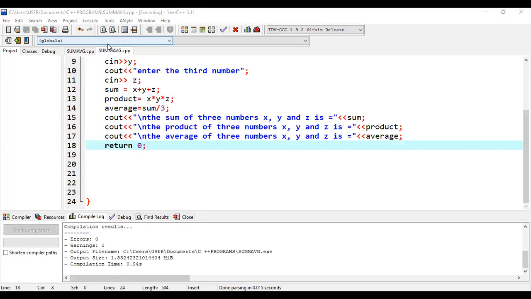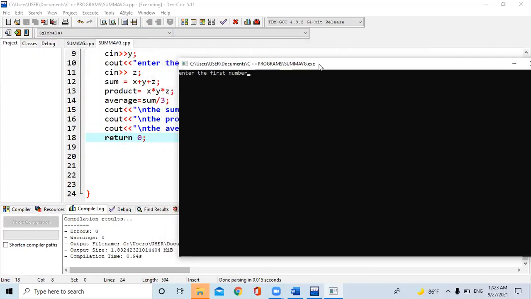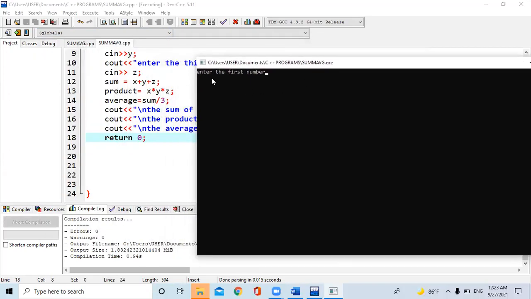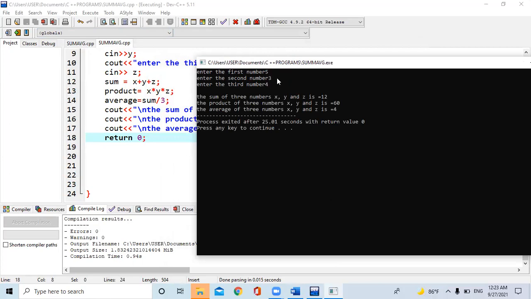You will find the output. Here you can see the output screen on your desktop. Here you can see, enter the first number, asking for the number to enter from the keyboard. I will enter 5, then enter the second number, I will enter 3, the third number, I will enter 4. Now it will show us the output. The sum of three numbers x, y, and z is 12. The product of three numbers x, y, and z is 60. The average of three numbers x, y, and z is 4. So this is our output.